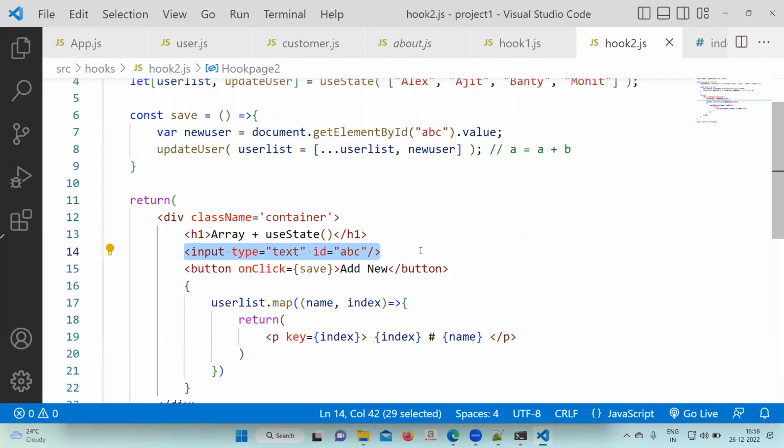useState is an important function that handles entire browser data, all data binding related work.